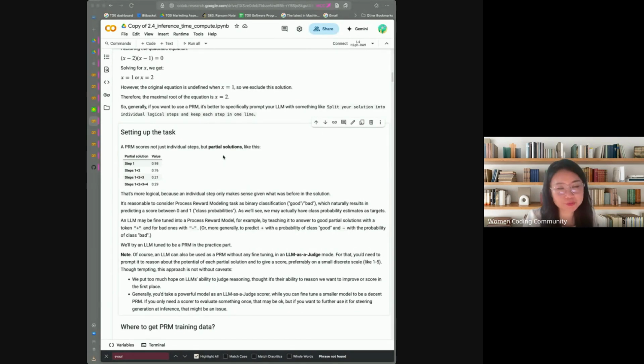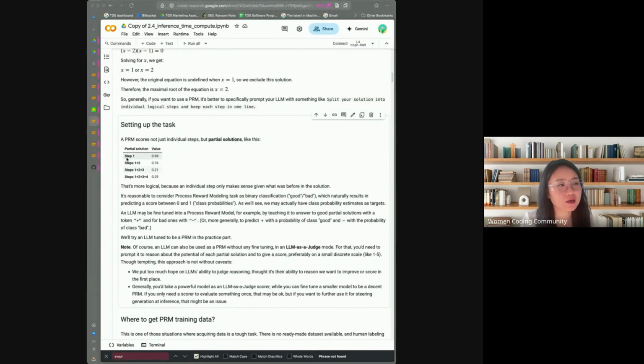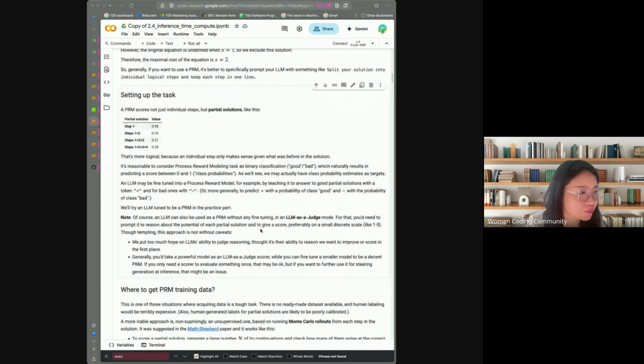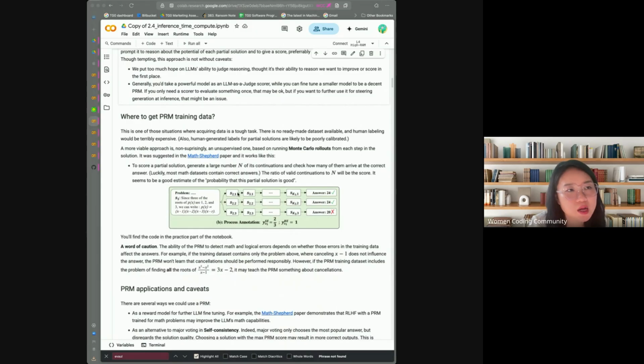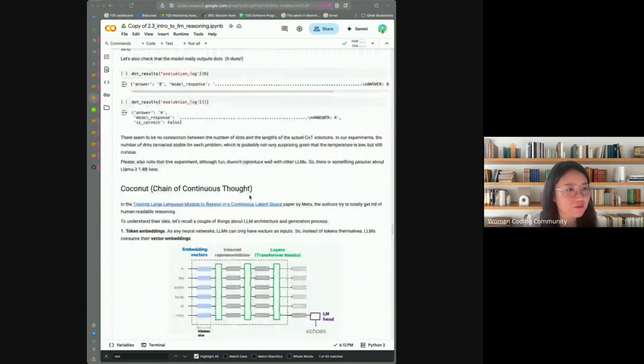You can also ask it to evaluate the partial solution as well. Like I can evaluate step 1, I can evaluate step 1 plus 2. So why are we using this? Why are we evaluating partial solutions? It was because sometimes we do not need to evaluate the whole step.